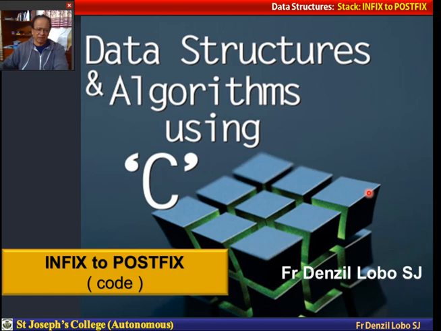Data structures and algorithms using C. We will continue with the session on infix to postfix. So we will discuss the code to convert an infix notation into postfix notation.